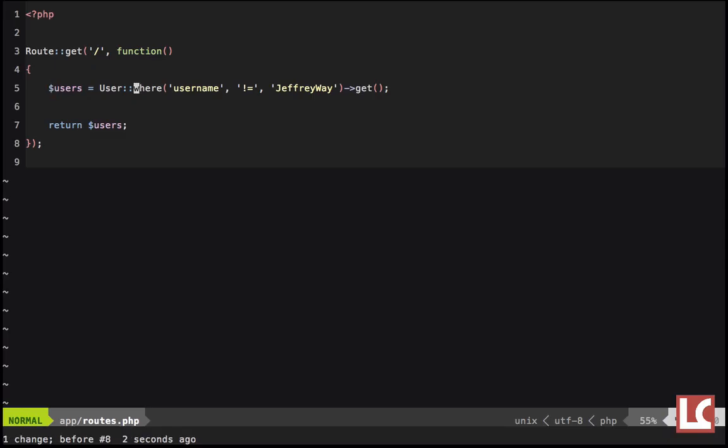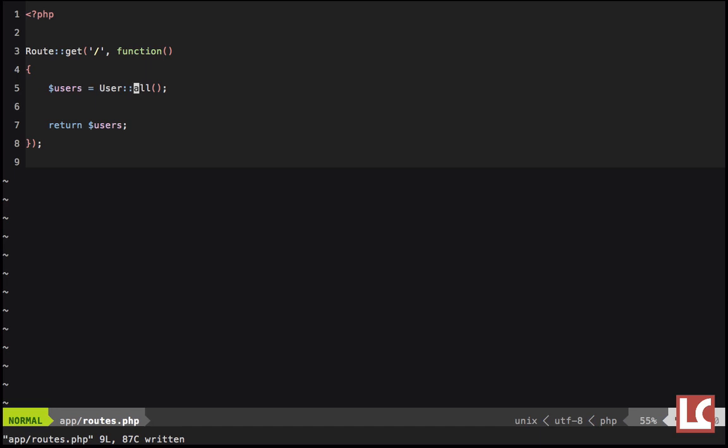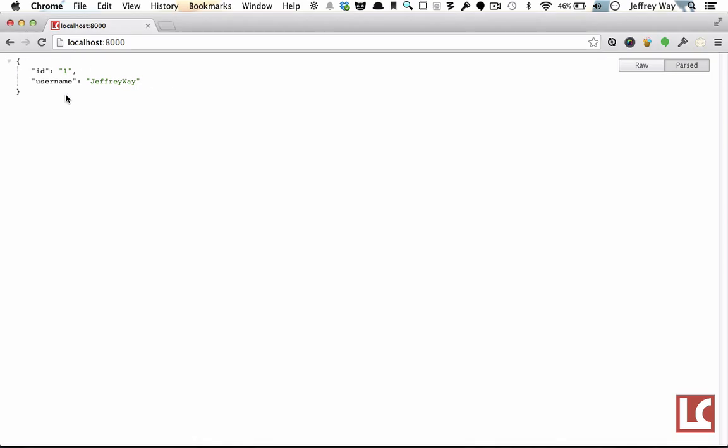Now, what if we want to grab all users? This is fairly common. Well, Laravel makes that really easy. User all. This will map to select star from users. If I come back, reload, now we've pulled all rows, and in this case we only have 2. Similar to the query builder, we can do things like User find by ID. This will fetch only one row and then map that to an object.